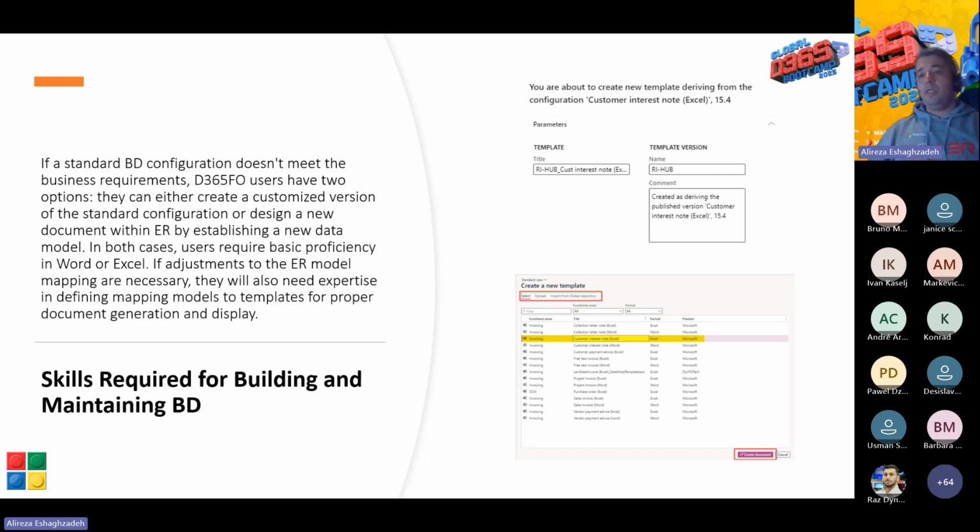And when it comes to creating the business document, there is a skill required. Although it is designed for business users, it is not easy to start. Based on the feedback that I have gathered from the community, everyone thinks it's very sophisticated to start.